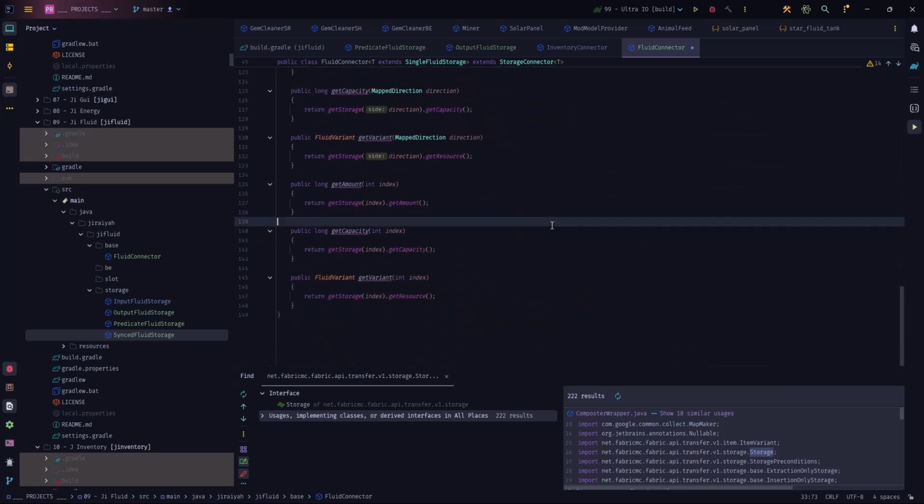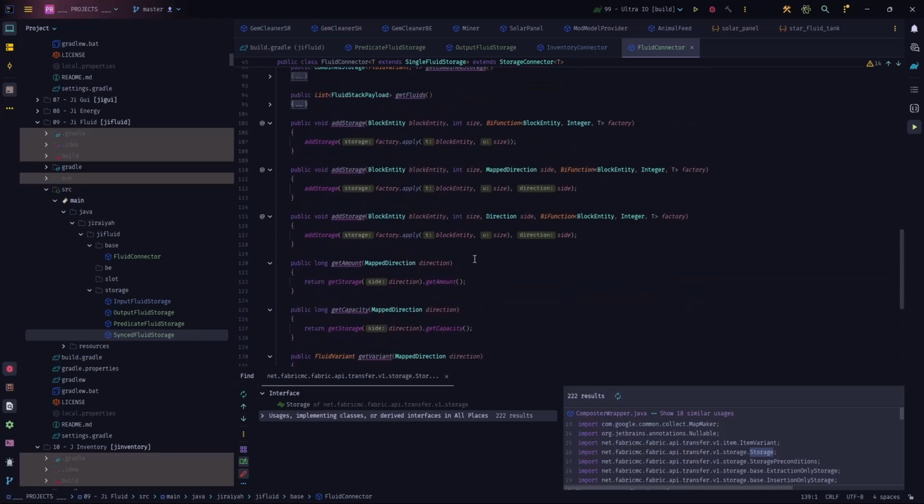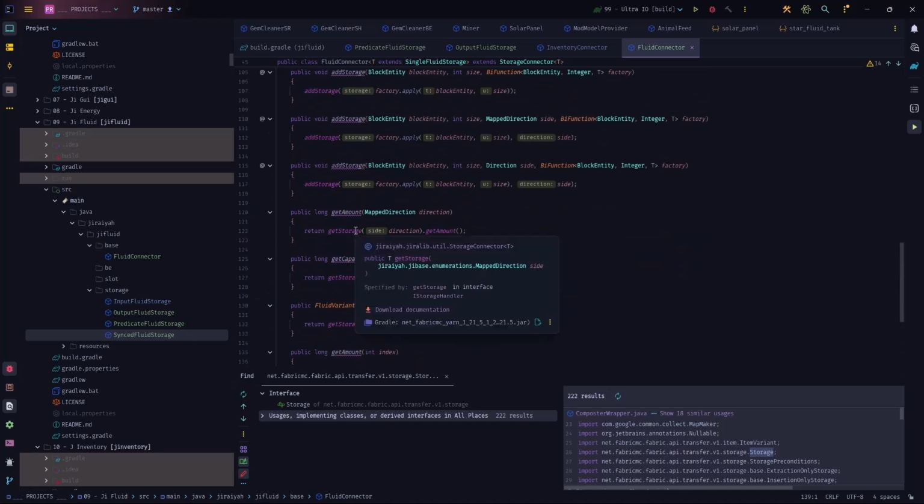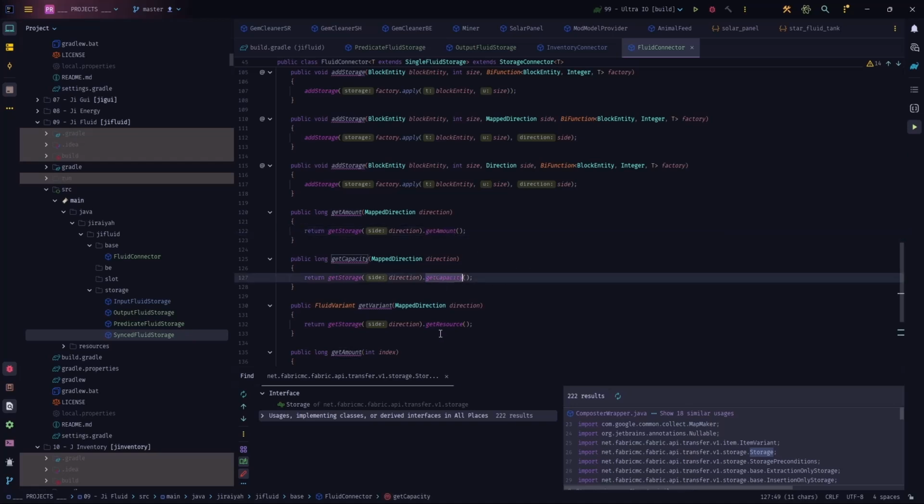Yeah, this is our connector anyway. And you see that it fixed all the problems, because now the T is a single inventory, and a single inventory can easily read the amount, get the capacity and get the resource. Do I want to give the ability to set the amount, capacity and variant? I don't think so. Unless you are working internally on the block entity, you shouldn't touch the amount addition or reduction or capacity size. All of that between the blocks should happen using transactions.